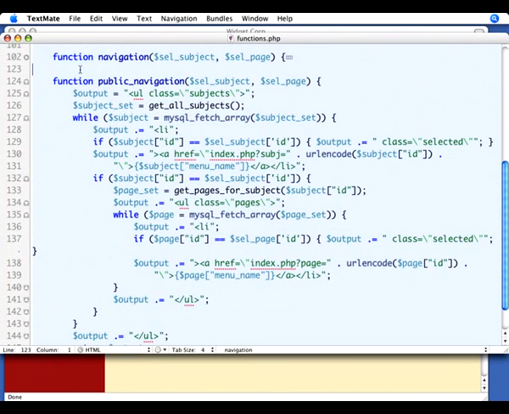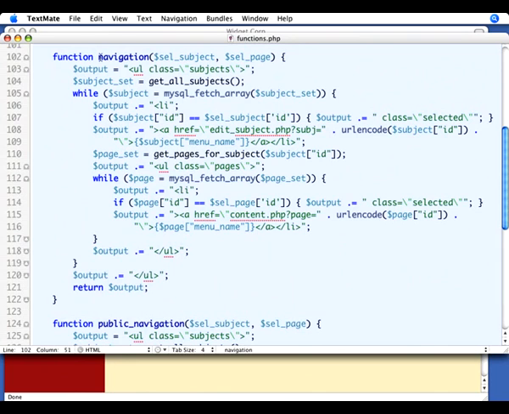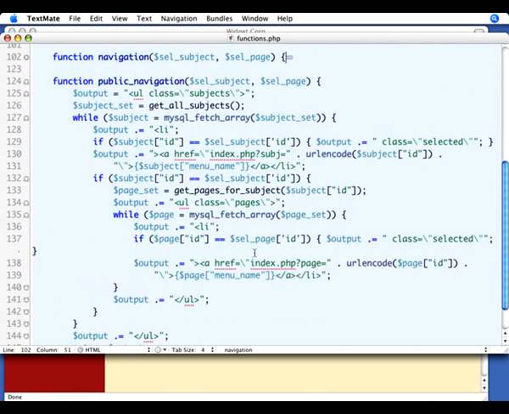Now, some of you might have noticed that we just did a lot of duplication, and our navigation function up here looks very similar to what we just did with our public navigation function. And you may be thinking, wow, we just repeated ourselves in a big way. I'd rather have one function that takes care of the navigation instead of two. Now, that's up to you.